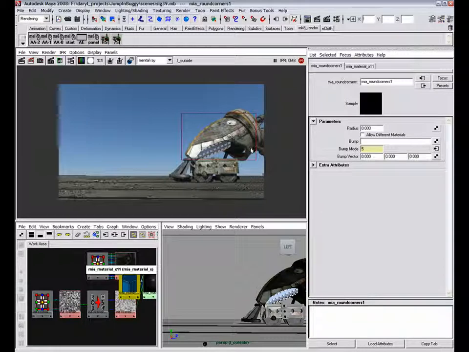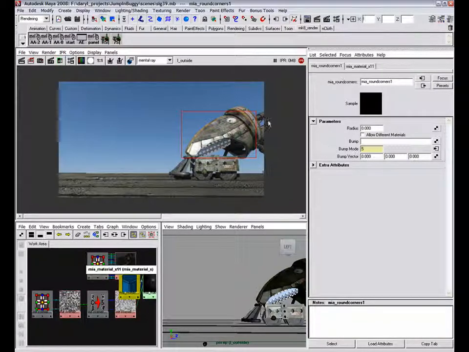So you can see the edge is very harsh here. We'll just save a snapshot of this so that we can jump between those. And if I put my value up to maybe 0.1, you can see that we now have this nice filleted edge happening along here. So it softens that edge.